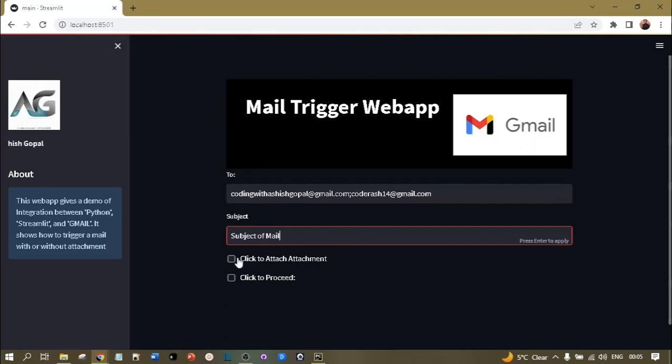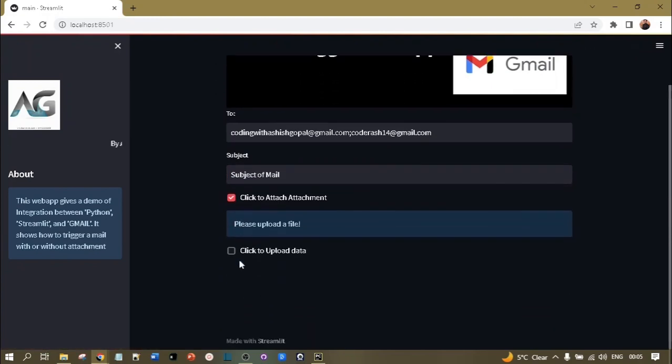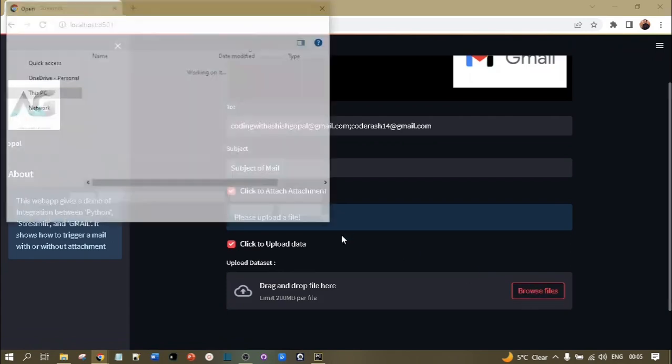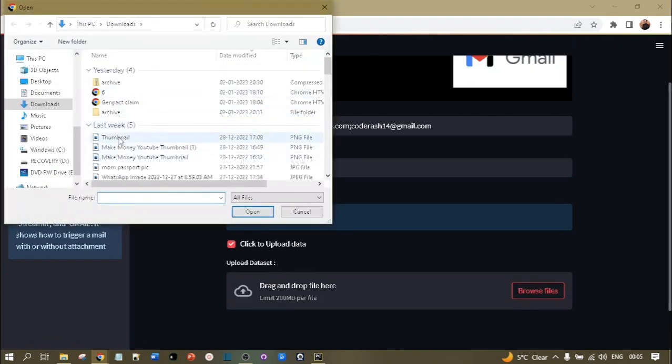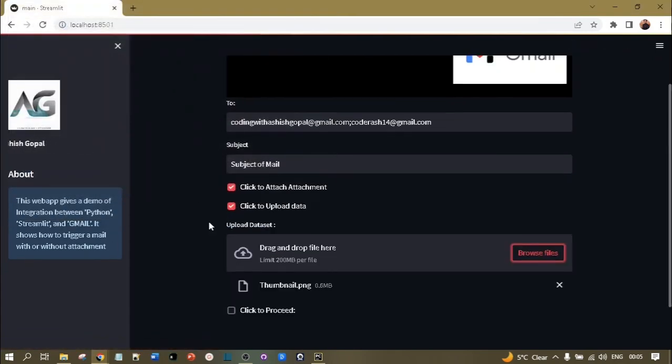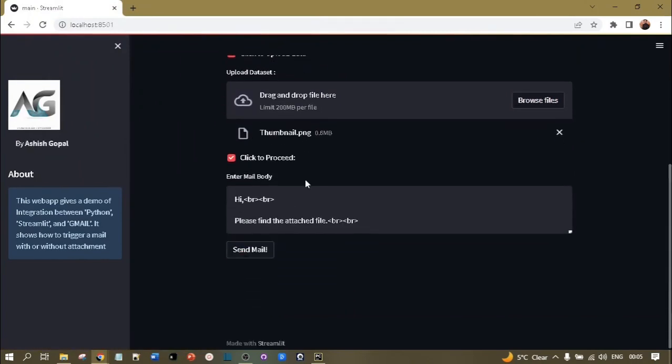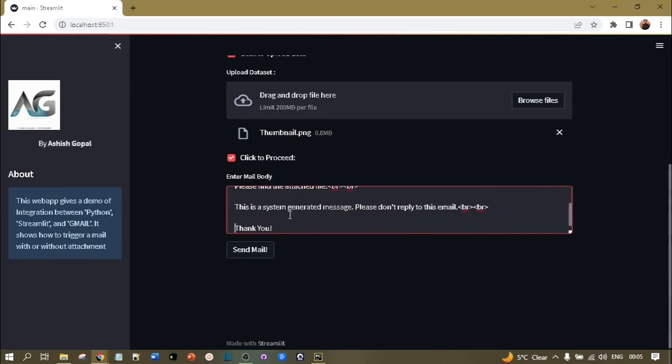Okay, and then you can either send a mail with attachment or without attachment. So once you click to attachment, you can actually send a mail with attachment or without attachment. In the attachment part, you can just select any file, then click to proceed. You can write the mail body like, hi, please find the attached file, this is a system generated message, please don't reply to this email, thank you.